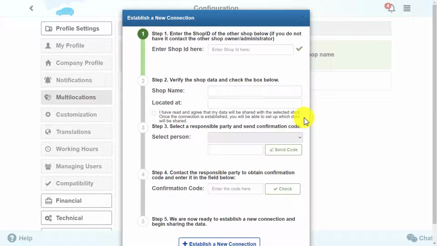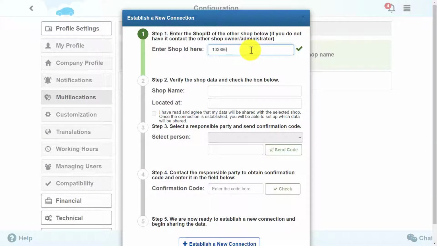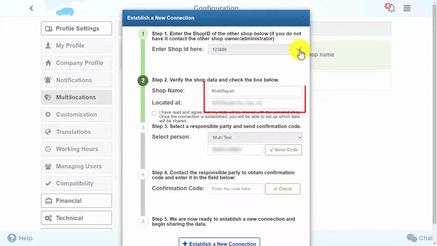First, we need to enter the shop ID number of the shop that we want to share data with. How do we get this shop ID number? Contact the owner or manager of the shop you want to connect with and ask them to let you know their shop ID number. The shop's ID number can be found in the Configurations under Multilocations. Next, put the shop ID number in the text field and press the button to verify. The shop's data should show up.